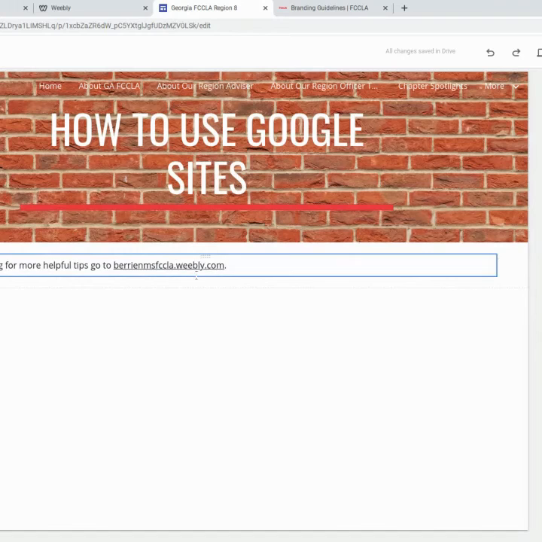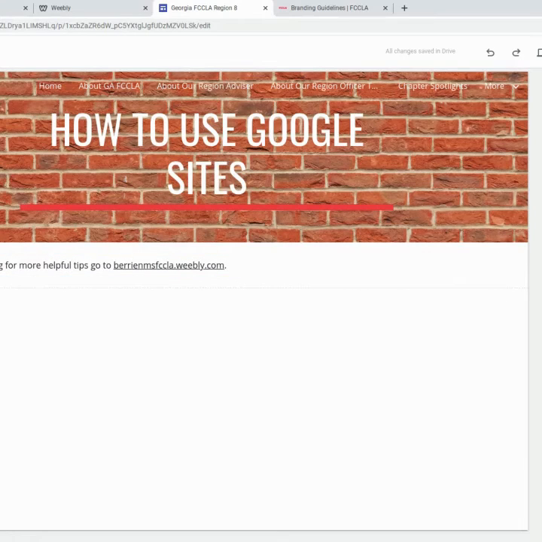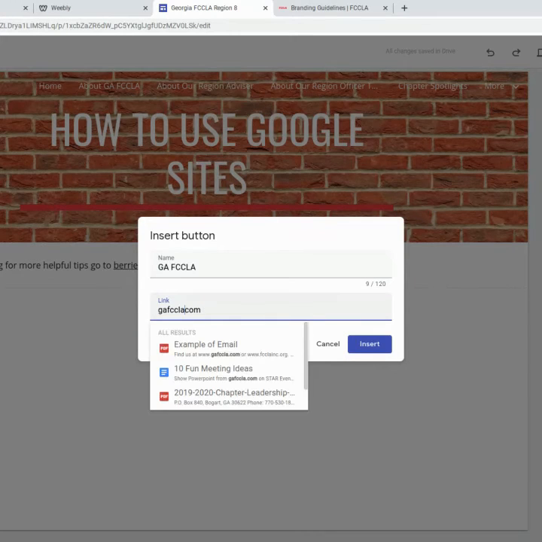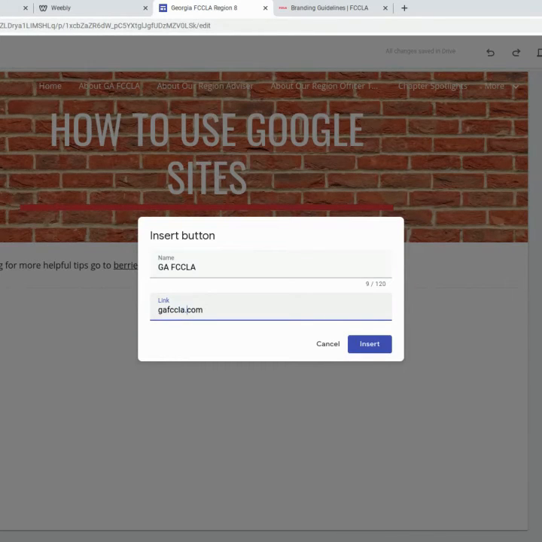So now that I have this link, I can also have another type of link, which Google also calls a button. I'll want to link this one to Georgia FCCLA, so GAFCCLA. So the link is going to go to GAFCCLA.com. So I'm going to click insert.